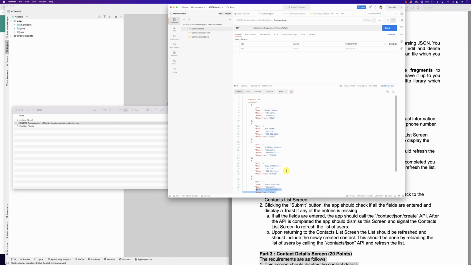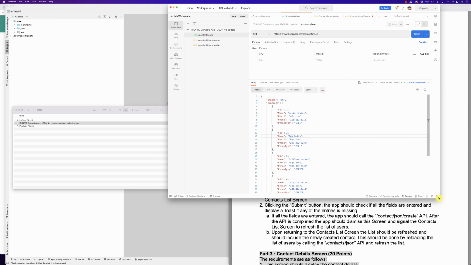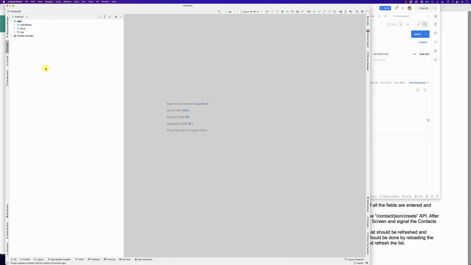Alright, so these are the contacts. This is the APIs that we're going to use. All right, let me just increase the size a little bit so that you could see better. All right, so this is the URL of the API. We'll look at these different APIs in a little bit. Okay, so now let's have a look at the app.